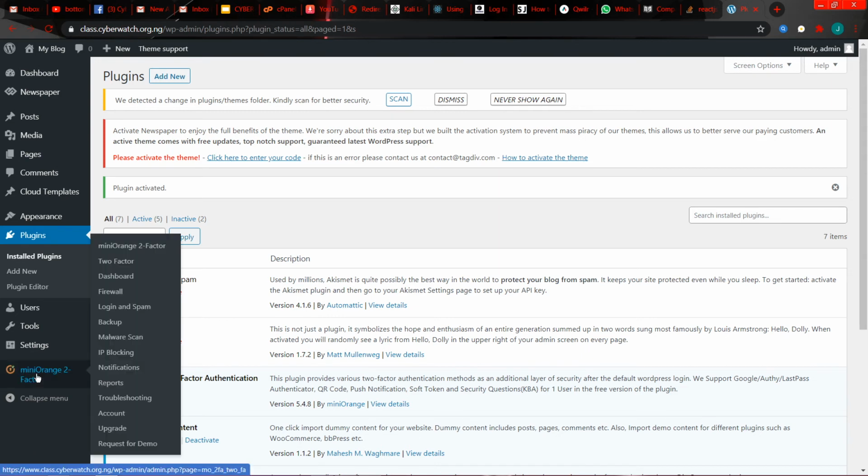So what we're going to do at this point, now that we've installed it, is bring my mouse pointer to Mini Orange two-factor. I move my mouse to the right menu that just came out, and I'll go to two-factor. You can actually click any one here, it will still bring you to the same dashboard, but let's just click two-factor.